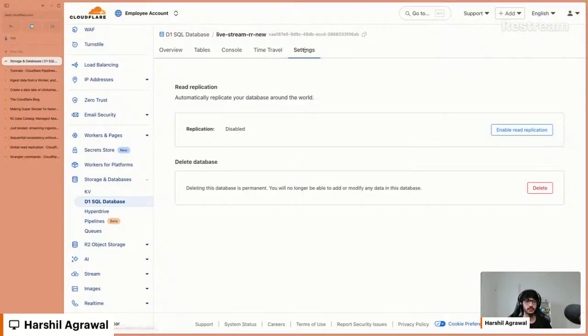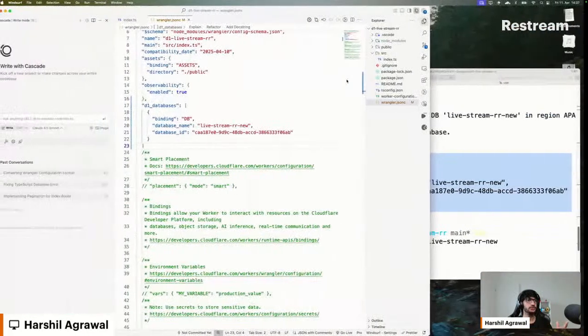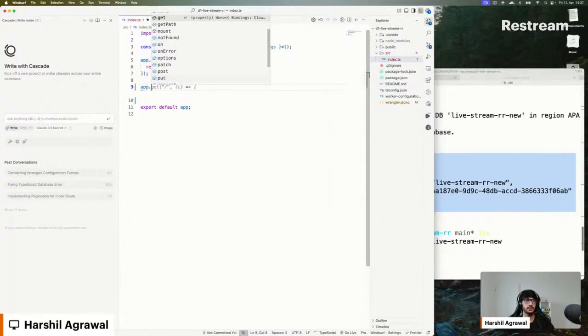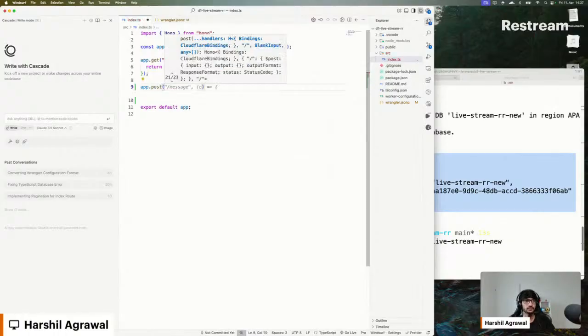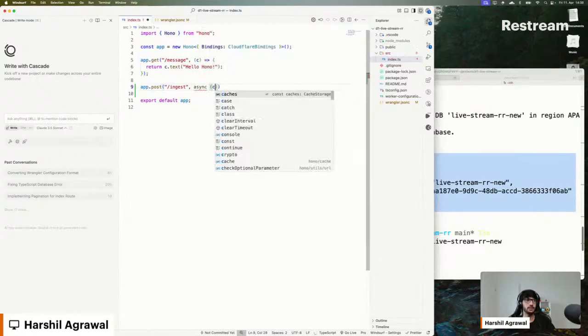And again, I'm just going to enable read replication. Right, read replication is now enabled, so we should be able to use this. Now, what I want to do for this quick demo is have a post endpoint where we can just pass some data. Let's just say I'm going to call it ingest, and this will be command Windsurf, give me the autocomplete.